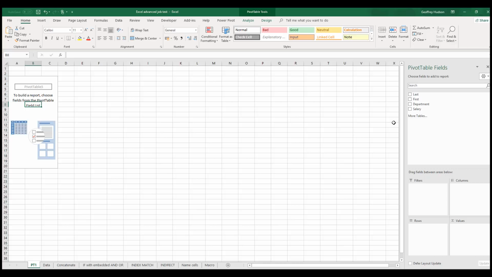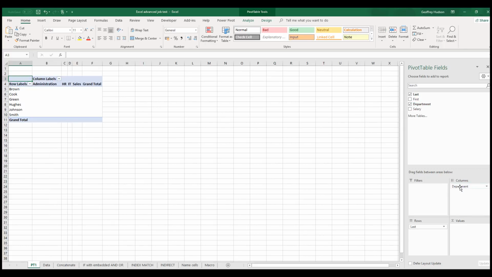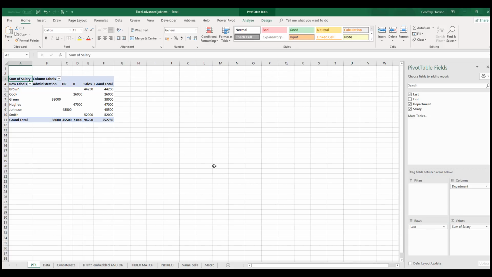Now we can populate the pivot table itself by simply dragging fields down into where we want them in the quadrant below. I'm going to put the last names down into the rows and I see my pivot table begins to be constructed. The department I'll put in the columns, and the values area is reserved for those fields which contain numbers. In this case it'll be salary. So there is my pivot table over here on the left.